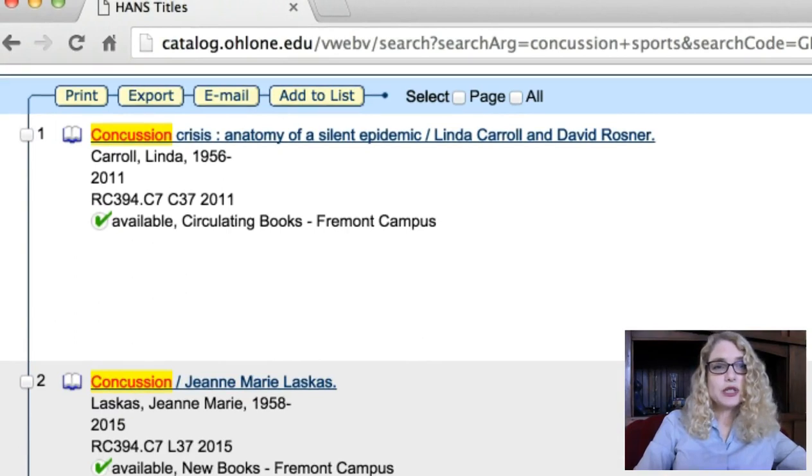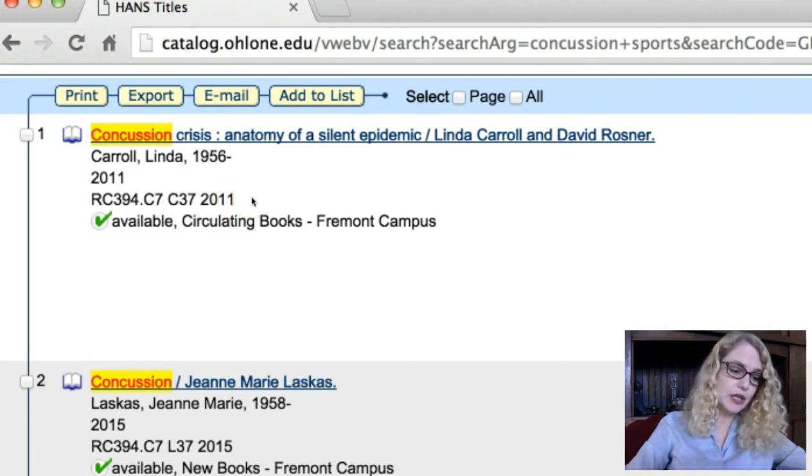And just from this results screen, I can get lots of good basic information about each one of these titles. Along with the title, I've got the author's name, the date of publication, which is an important consideration in a scientific or medical topic like this one. And I've got the call number, where to find the books on the shelves, along with the location.